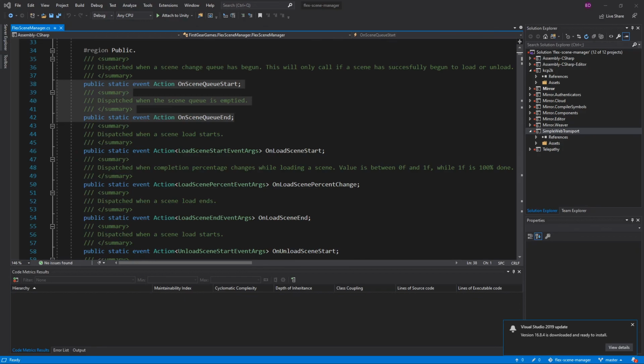For example, if you tell one client to load into scene A and another to load into scene B at the same time. If you were to do this, events will run in the following order: OnSceneQStart, OnLoadSceneStart, OnLoadSceneEnd, again with the OnLoadSceneStart and then end, and lastly OnSceneQEnd. When end is called for OnSceneQ, there are no more pending scene changes. This is why you may use OnSceneQ for a loading screen. You can present the canvas when the queue starts and hide the canvas when the queue ends.